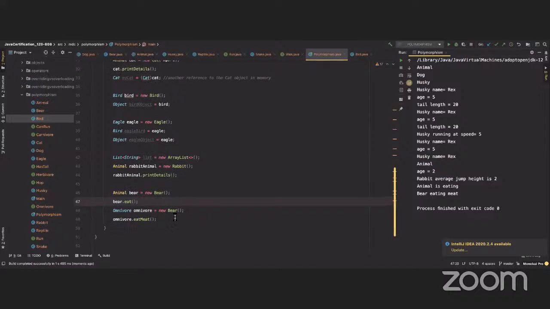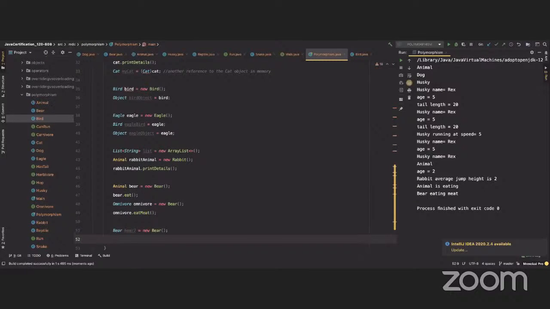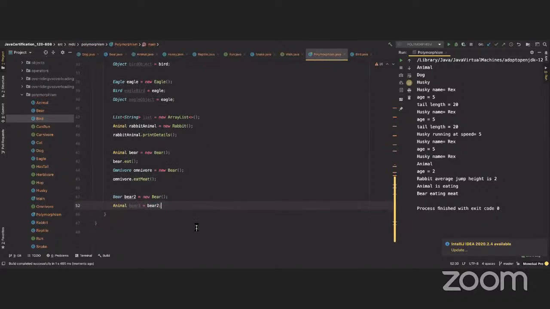Okay, you can also do this. Bear 2 equals new bear. Okay, animal bear 3. Can we do this? Bear 2? Yeah, that's possible too.